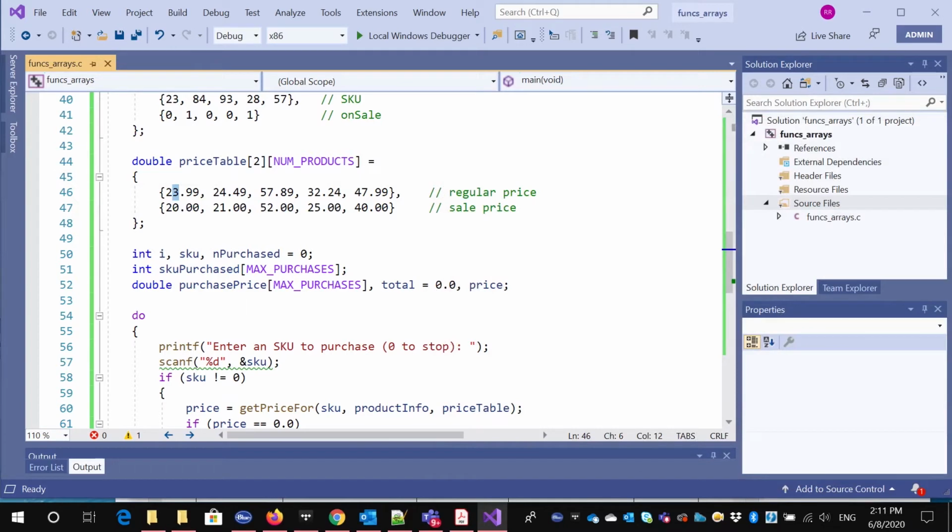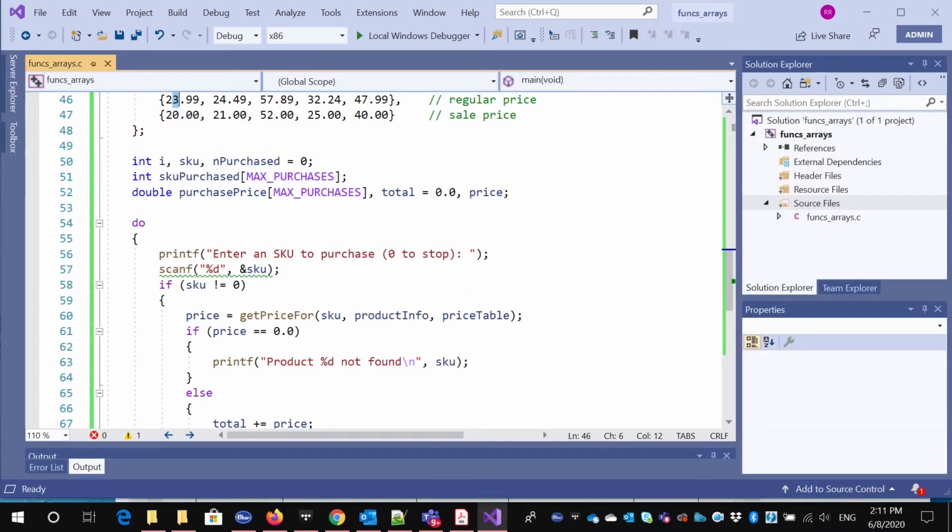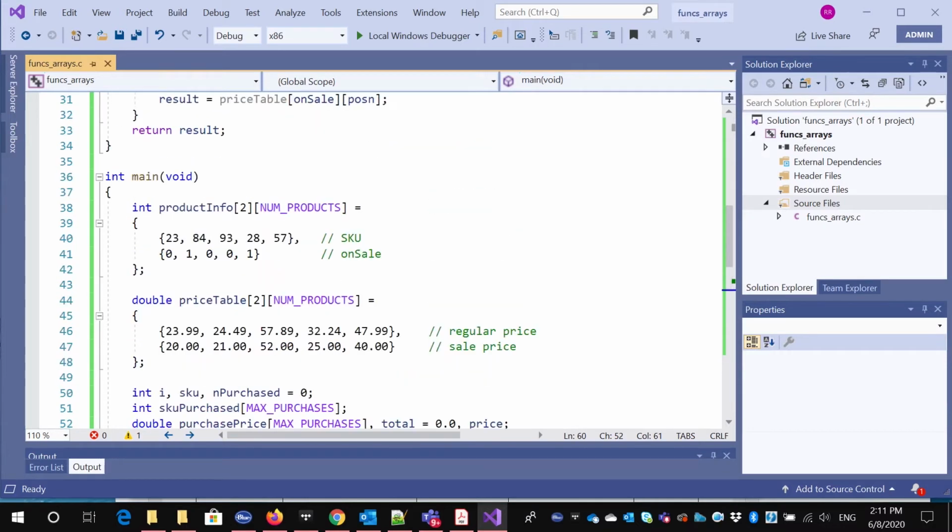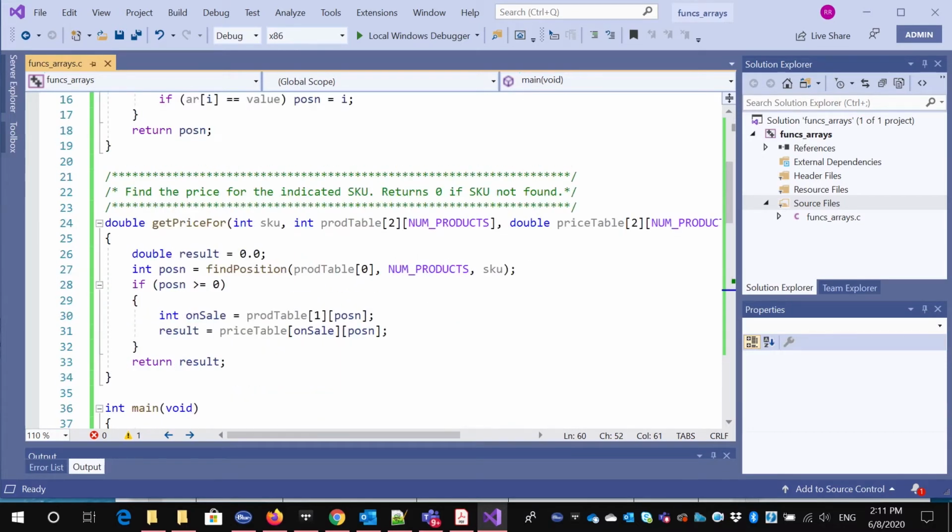Now let's take a look at the functions. When I called these functions, I passed the product info table and the price table, which are two-dimensional arrays. Let's see what it looks like when we receive two-dimensional arrays.